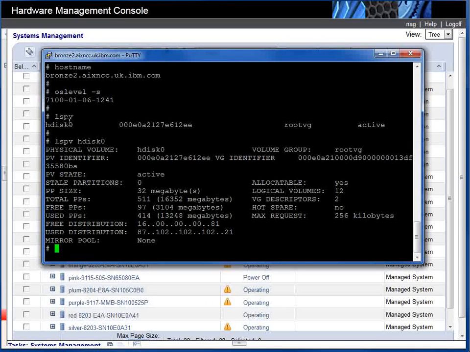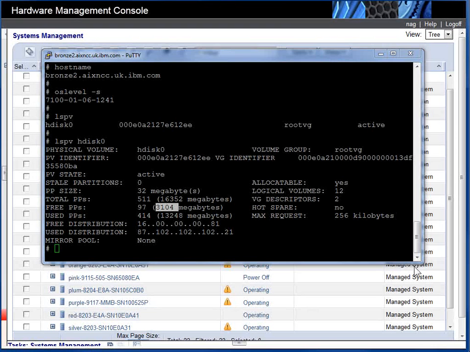And here we have Bronze 2, and I've got just one disk, lspv. You can see down here it's 16,000 megabytes, so 16 gig. There's 3 gig unused, so we've got some space in there. And so I need to create a logical unit of 16 gig, and we'll be fine.